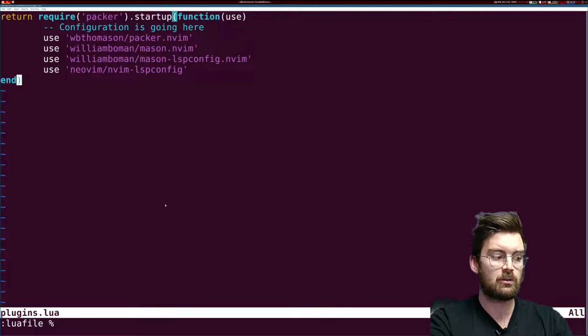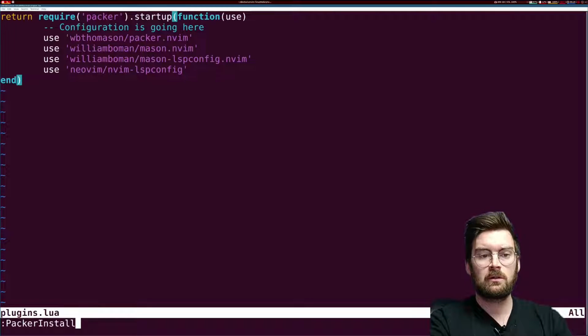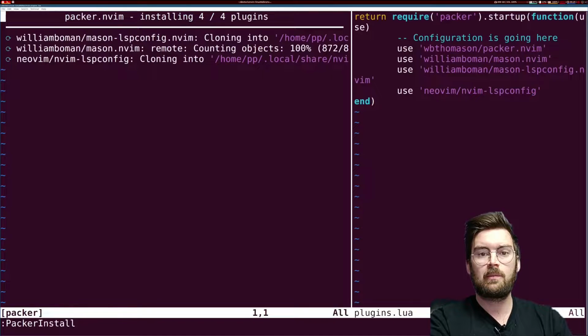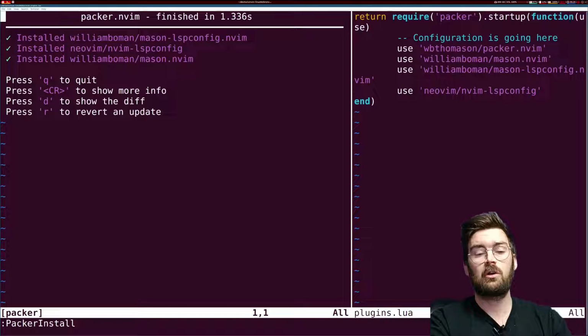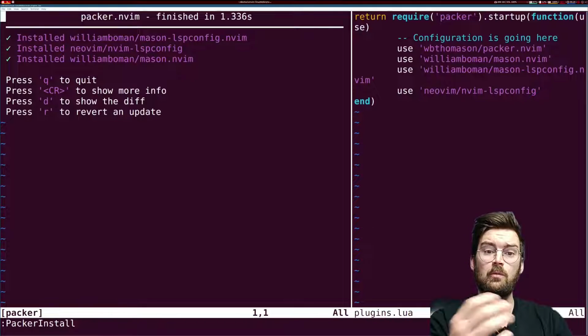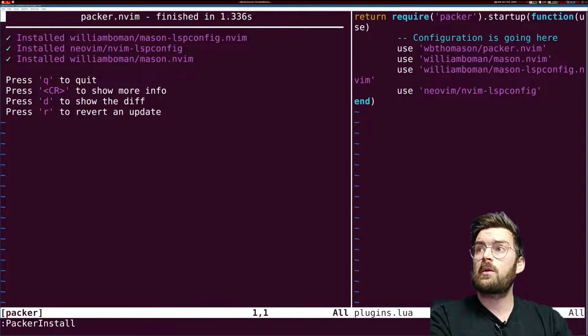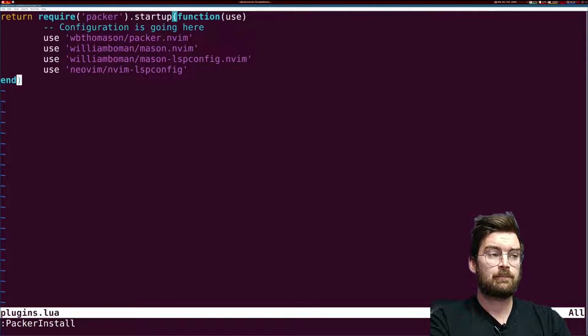So let's go ahead and do Shift colon and type packer install. You might as well type packer sync. Packer install will download and install the plugins for you. It won't remove old ones. So it installed 3 plugins. That's great. So let's press Q to exit.